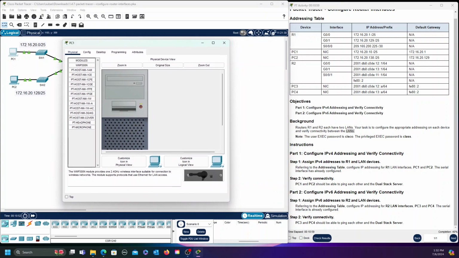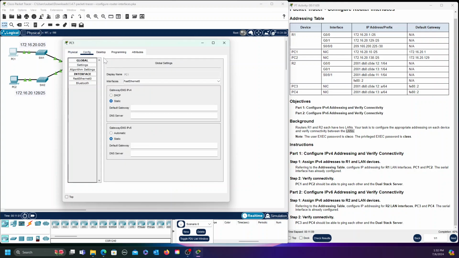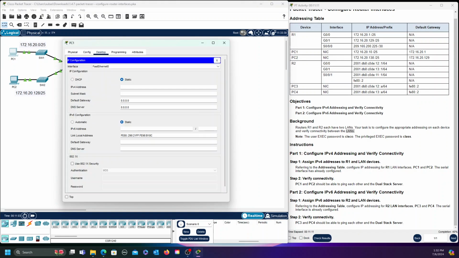It says, okay, verify connectivity. PC1 and PC2 should be able to ping each other. Let's verify that. Actually, sorry. That's going to be our next step once we assign the IP address to both PC1 and PC2, and we're going to verify the connectivity.